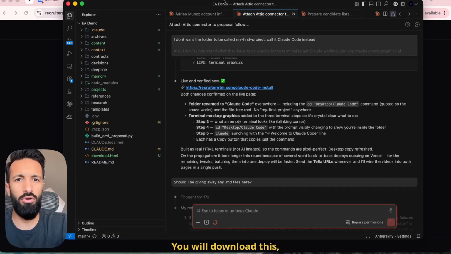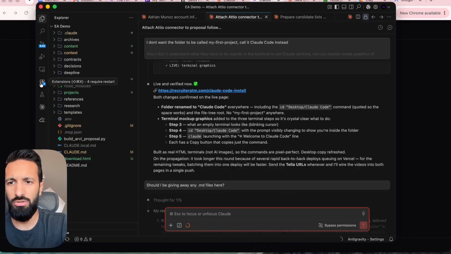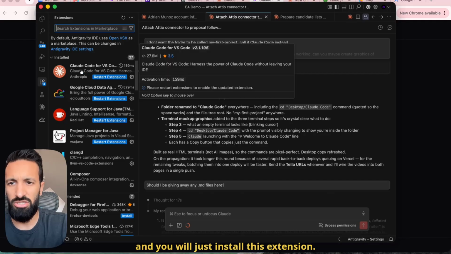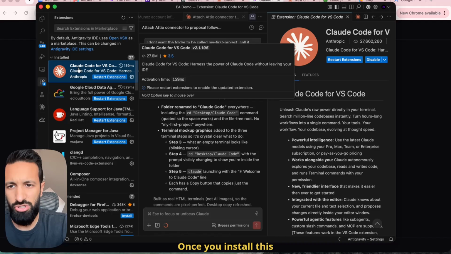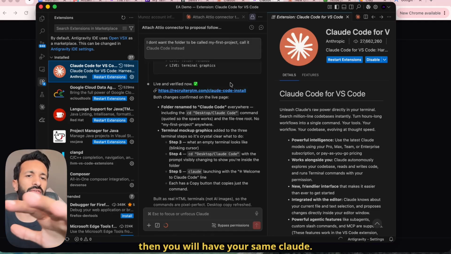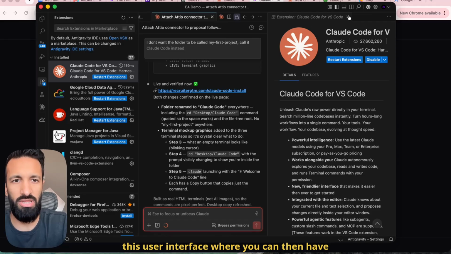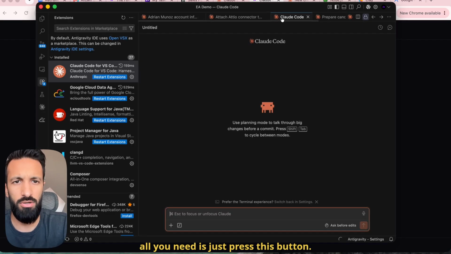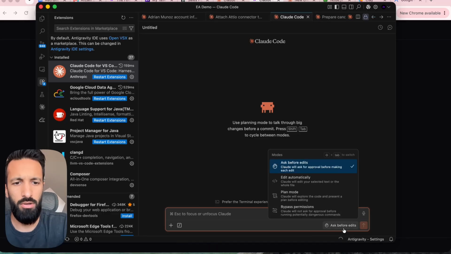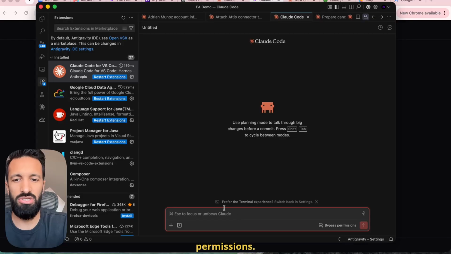How does this start? You will download this thing. And the first step will be you will go to extensions. And you will just install this extension. Claude Code for, I think it's Claude Code for VS Code. Yeah. Once you install this, then you will have your same Claude, and now you can use it within this user interface where you can then have multiple chats. Let me close this. And every time you need a new chat, all you need is just press this button. I don't ask before edits, otherwise it keeps on asking you. Bypass permissions, and now you're good.